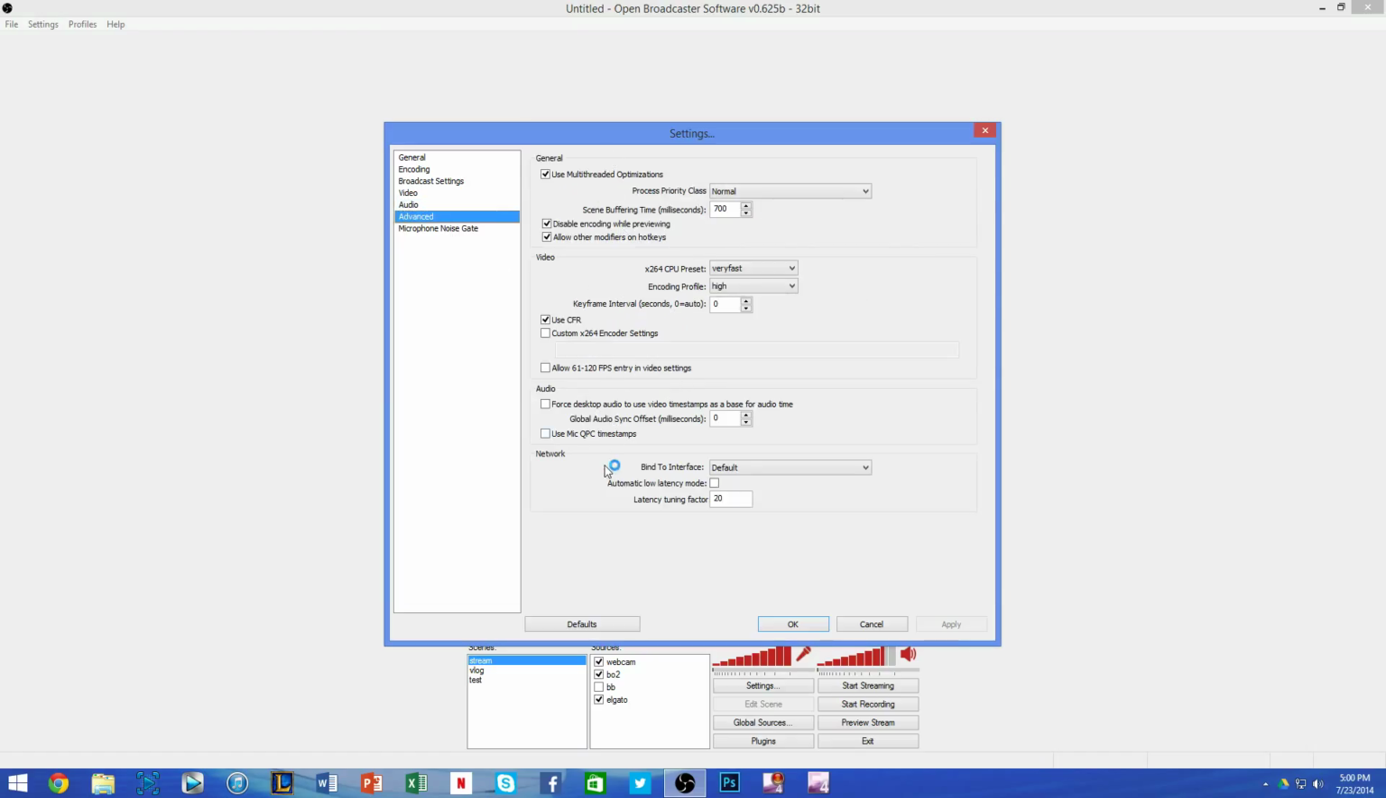In the advanced tab, you can change that however you like it to be, but as a good idea, I suggest not touching it and just leaving it be.